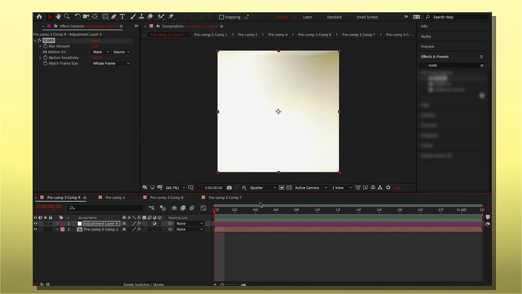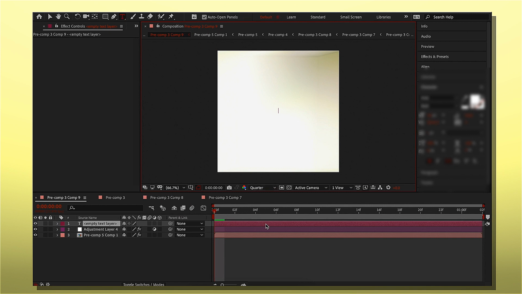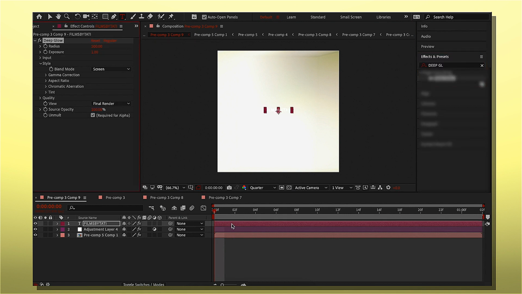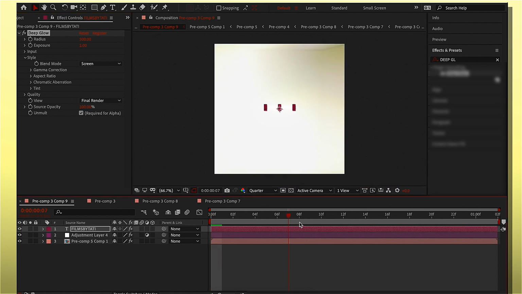I'm gonna add my watermark even though I'm not posting this anywhere except YouTube. But I've learned that when you add deep glow to your watermark, it gives some sort of weird cool effect. So I've been doing that a lot lately because it's fun.